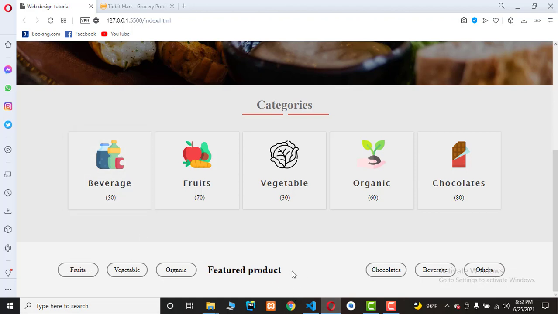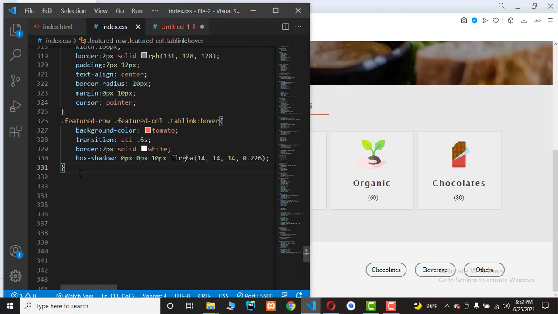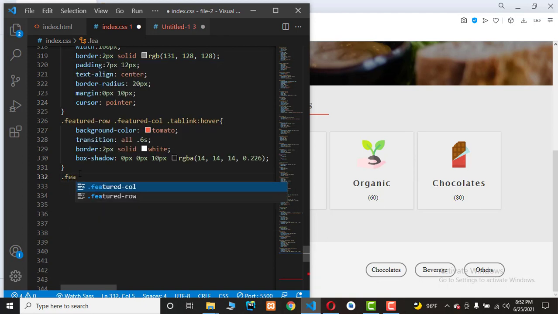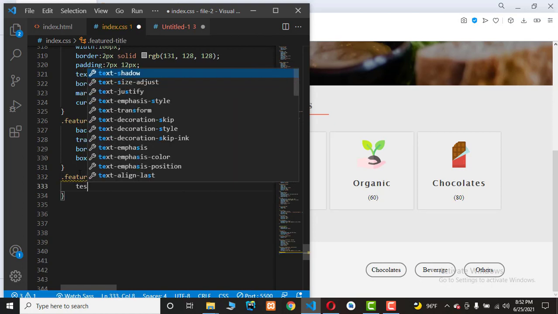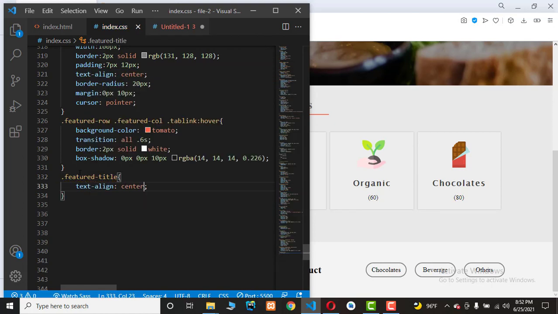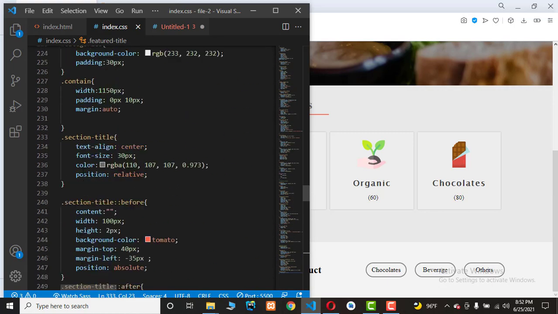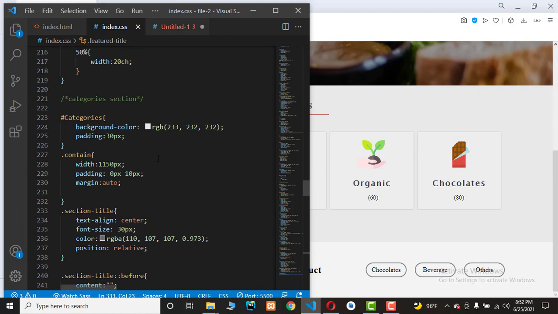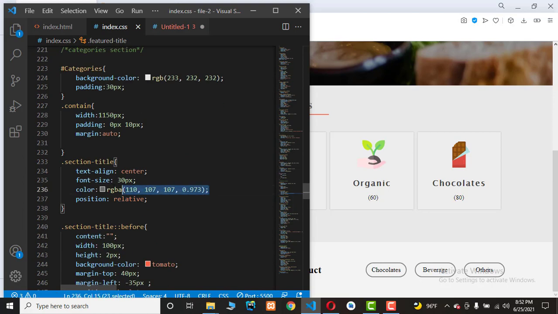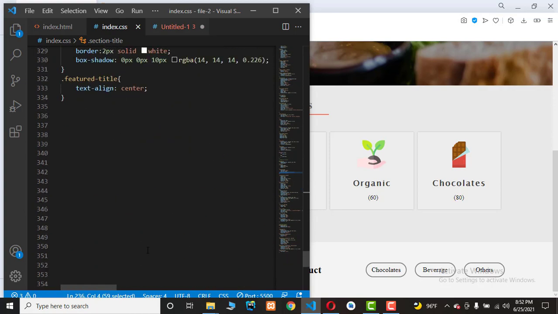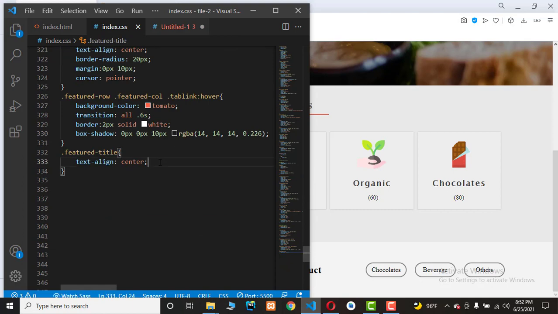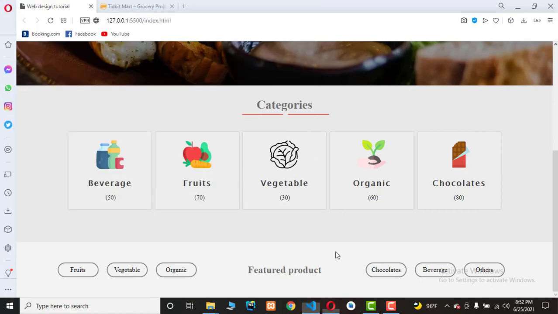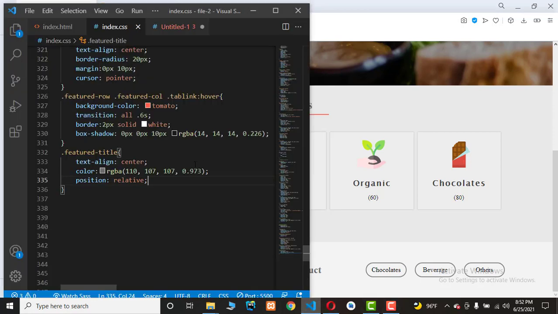Okay, so now we'll style the feature products title, so let's go to the CSS file and select the feature title and text align center, and just color. We're going to copy the categories color. So here title, let's copy the line here and paste it here. Okay, so now it's vertically centered, and you're going to style it here.